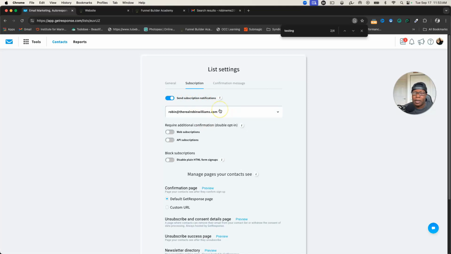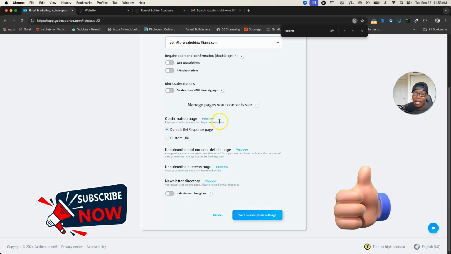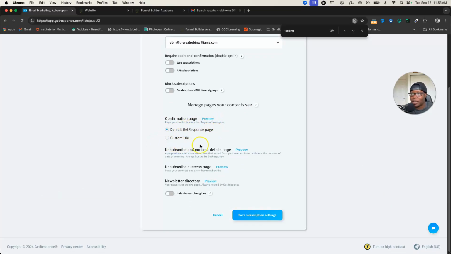If you connect GetResponse to an external funnel like I do, then you won't get these notifications. It'll only work if you're using the actual structure inside of GetResponse. So you'll just make those changes however you want, and then basically you'll have the confirmation page. You can set all of this stuff up if you want, but again, it only really works if you're using GetResponse stuff. So you have default GetResponse page, things like that.